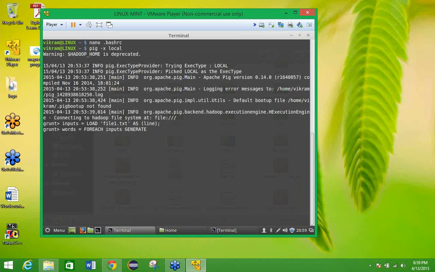Yeah, type the command generate flatten, means flatten words will be generated. Now you have to tokenize. How to tokenize? Tokenize means split. So for that we have the command that is known as tokenize.